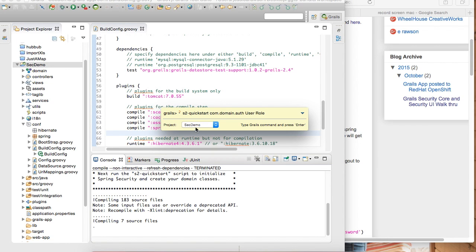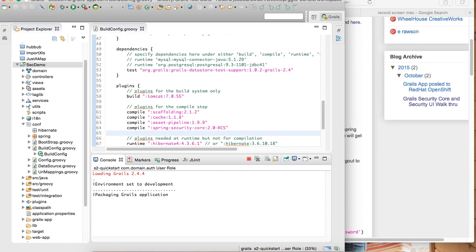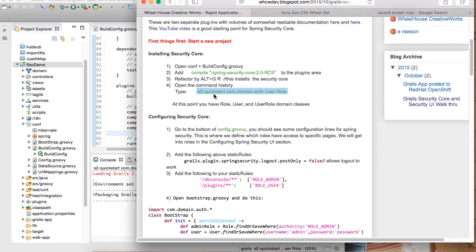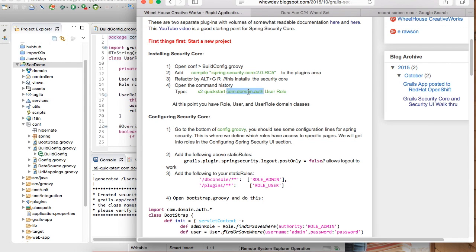You make sure that you're using your project, right? You don't want some other project. If you had multiple projects open, you might run into some errors. So just copy and paste that, hit enter, and it does its thing. If you have some kind of naming convention for a domain, you might want to change this. But I'm just using com.domain.auth.